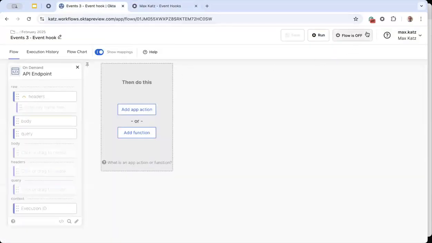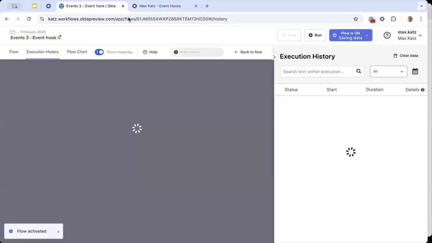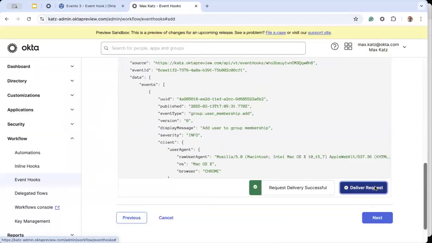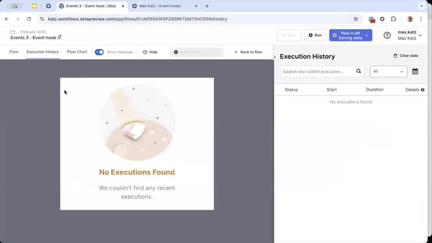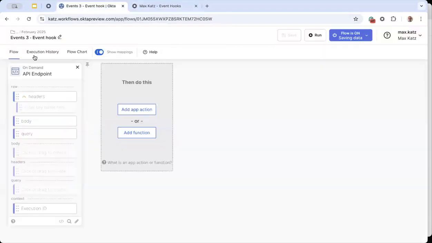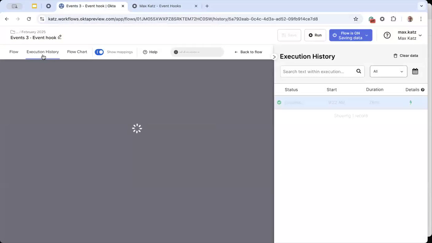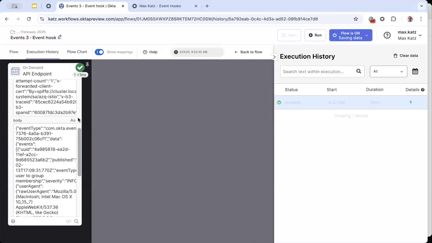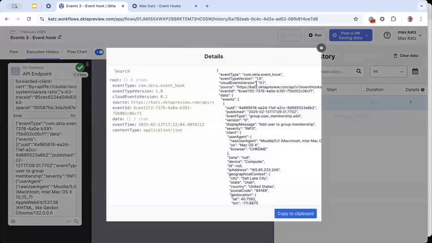Let me turn the flow on. All right, I'm going to go to execution history. And let's go back, and I'm going to deliver a request. And if I go here, we can see that the request was delivered, and then we can see all the information. And then the body, right? It's a raw request, so you need to add other cards to really get the information that you need.